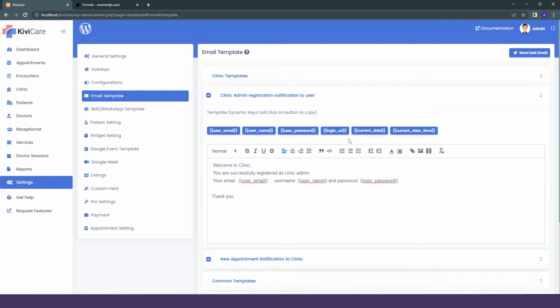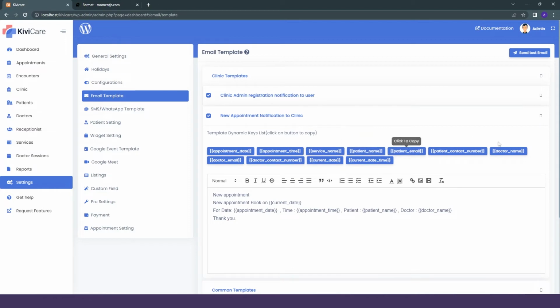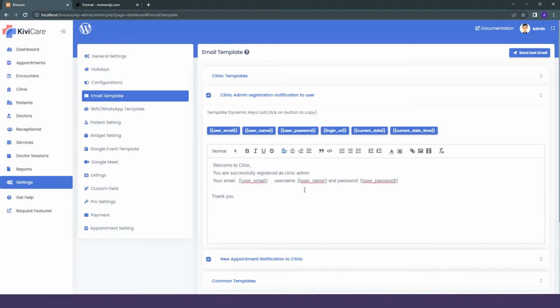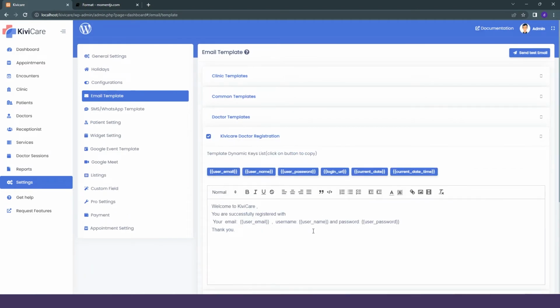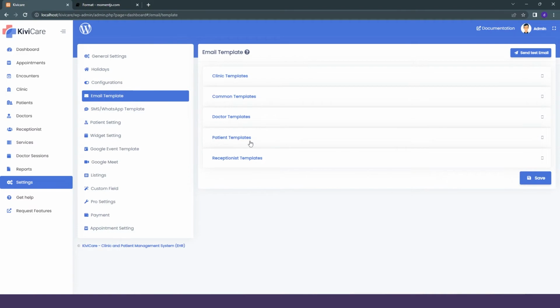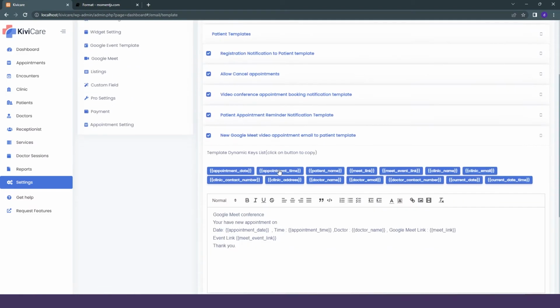And you can see that every template has its own dynamic keys, and we have made many templates for every action that the module needs. We have them for the doctor, patient, receptionist, and common templates.